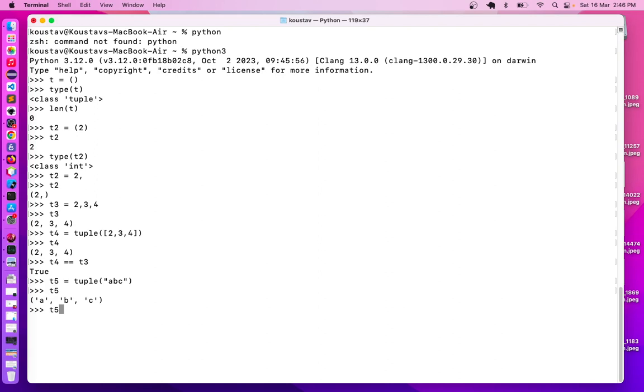Now if we use a tuple as an argument to the tuple constructor function, let's say 4, 5, 6, then the same tuple that we are passing as an argument to the tuple function will be returned and assigned to T5. So T5 is this.